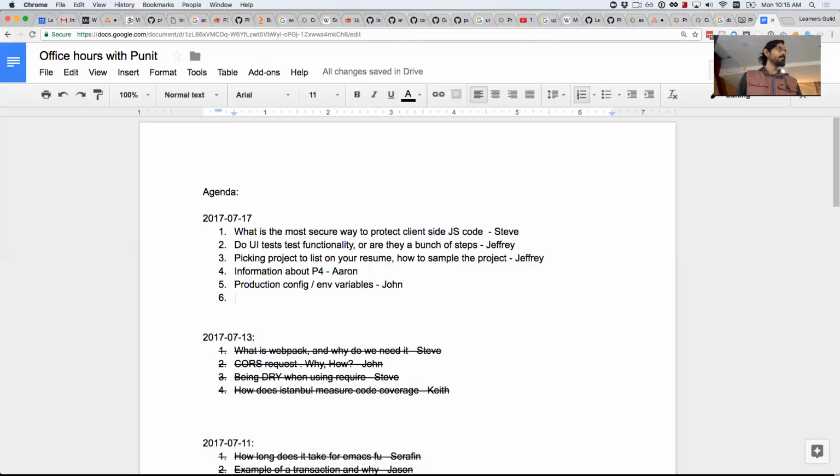This is like real far off, but like the model generated from machine learning or whatever. How would you incorporate some generated model in your application? Like where would it go?